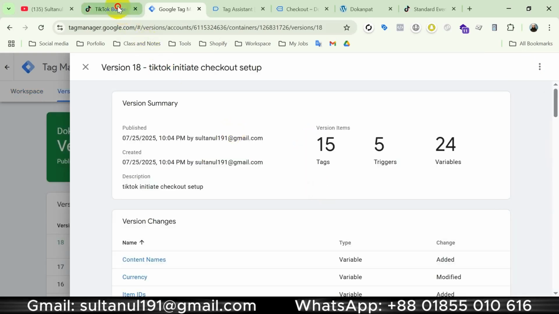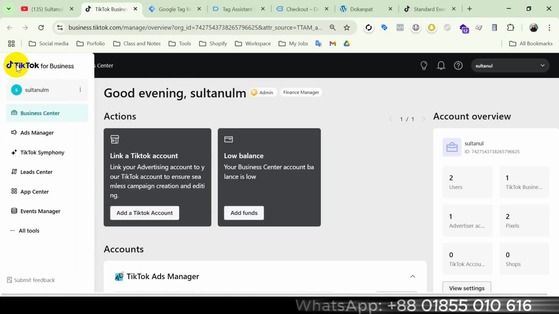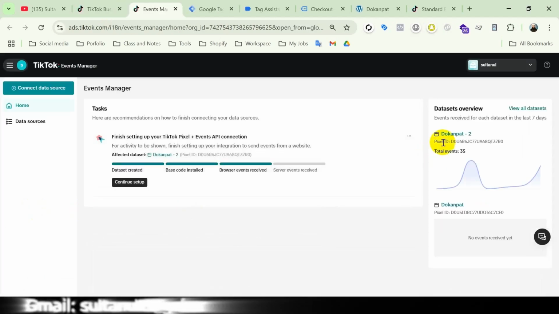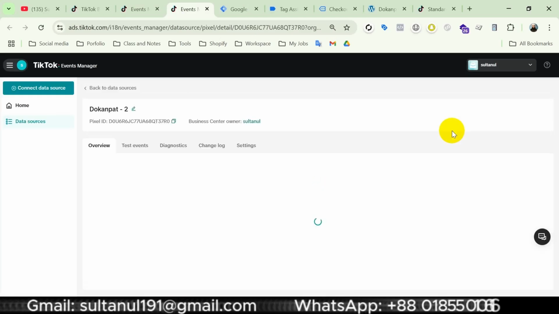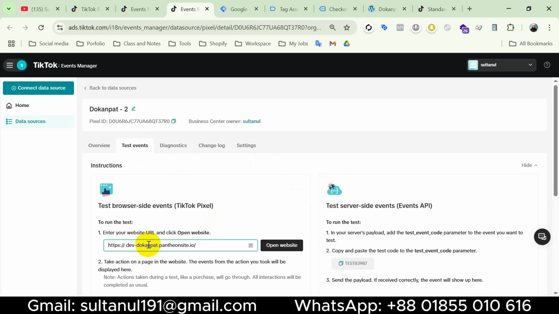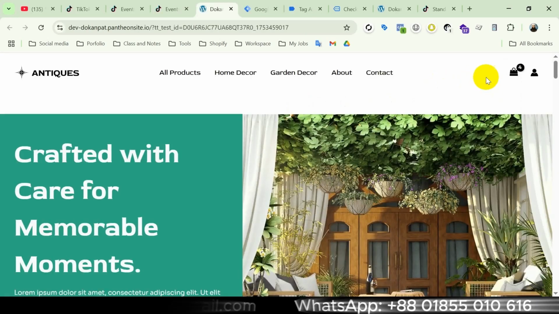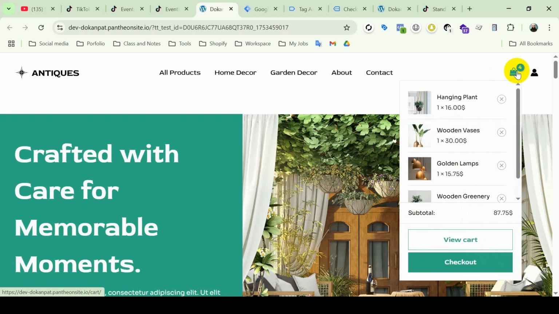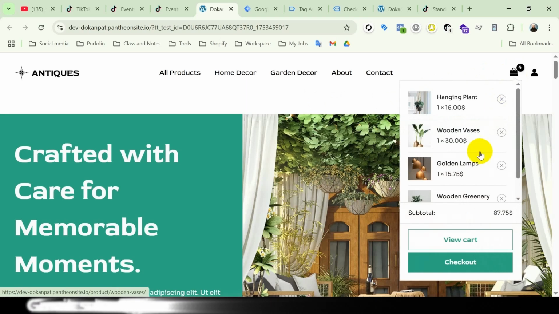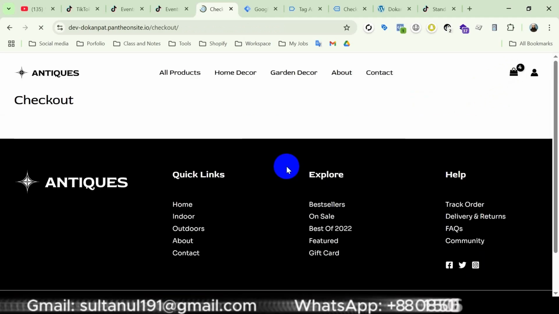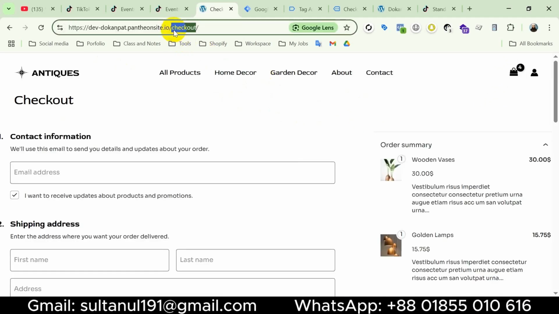Now let's open TikTok Business Center and hover the mouse on these three lines and open the Events Manager. And then I will open the Pixel. Then open the Test Events mode. Then enter here the website URL and then open website. You can see I have a few products in the cart that I added a while ago. So now I will go to checkout. Here you go, the checkout page is loaded.